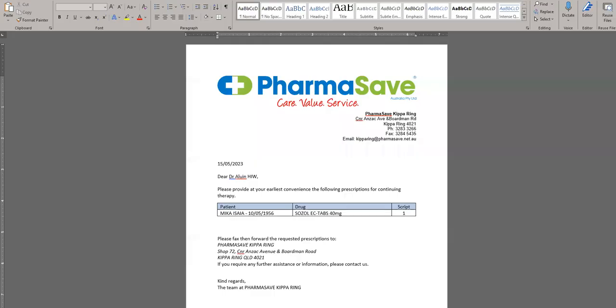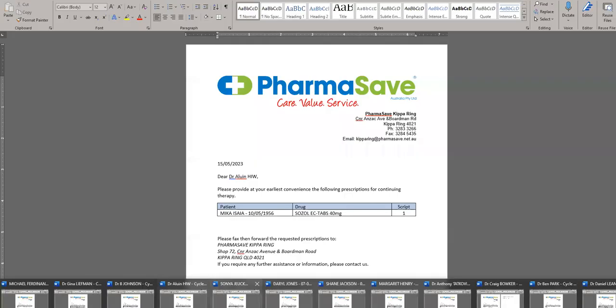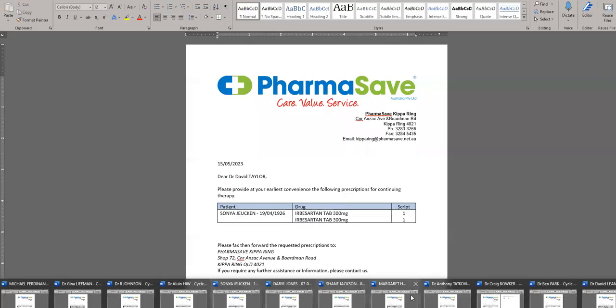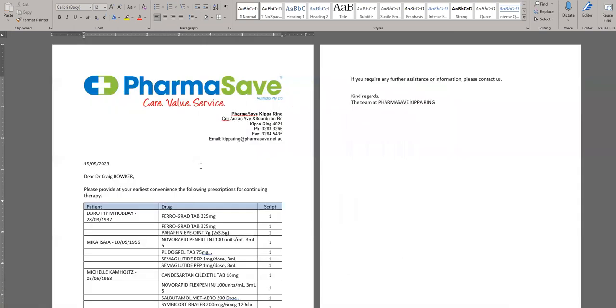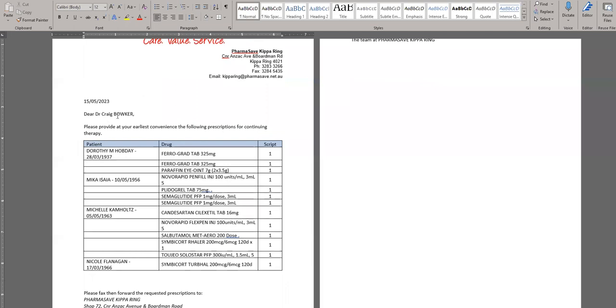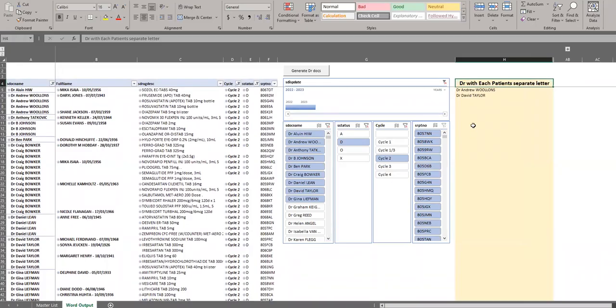Now let me get back in here. One doctor, one patient, certainly. Let me open this one, Dr. Anthony. One doctor, one patient. Okay, this one, Dr. Craig Walker. Multiple patients, but all the patients are in one doc because we haven't selected Dr. Craig Walker on this list. If I would select Dr. Craig Walker on this list, then what will happen?